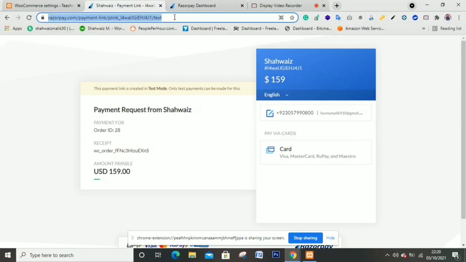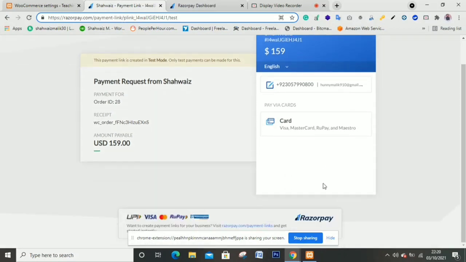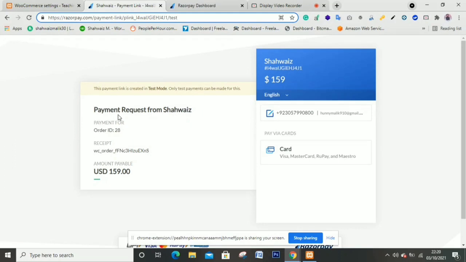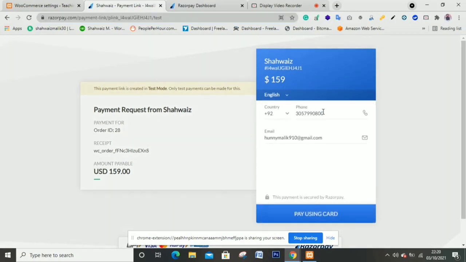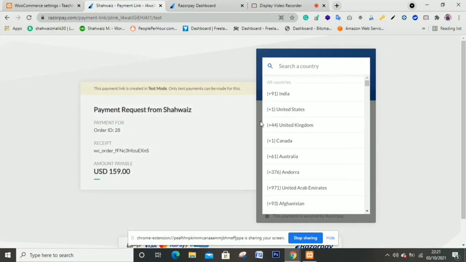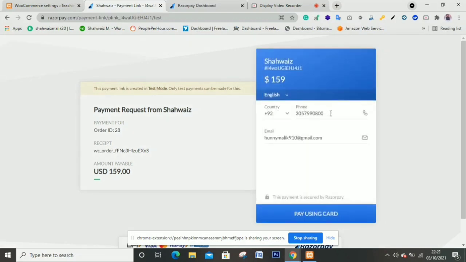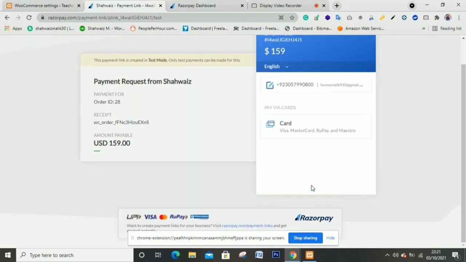You can see here the link, razorpay.com payment link. After that you can also see here, choose your country code, and after that enter your phone number and email. Now click on pay using card. After that you will see the card option.